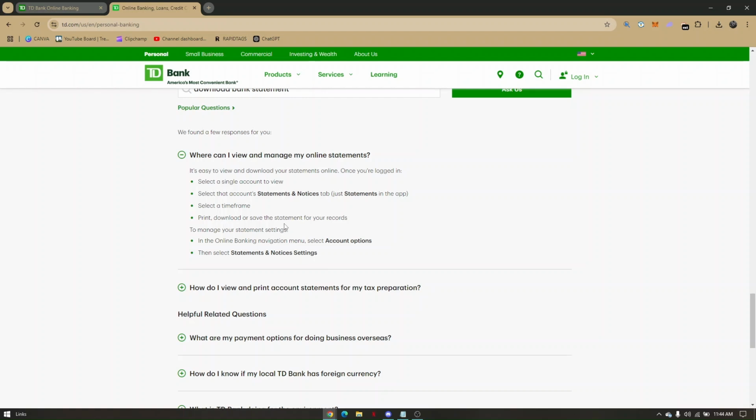In the online banking navigation menu, you can select account options and then select statements and notice settings, if you're using the application. So that's how easy and quick you can download your TD Bank statement.